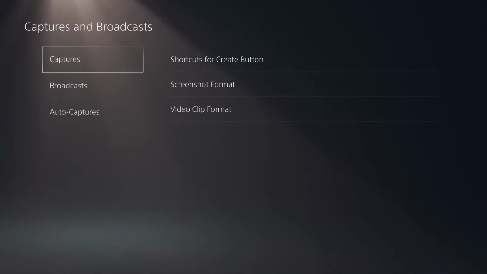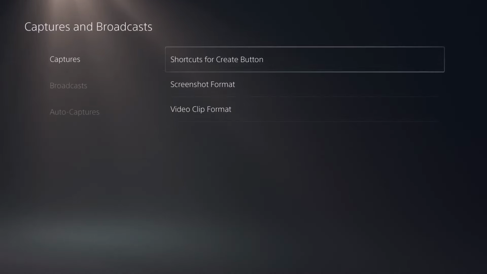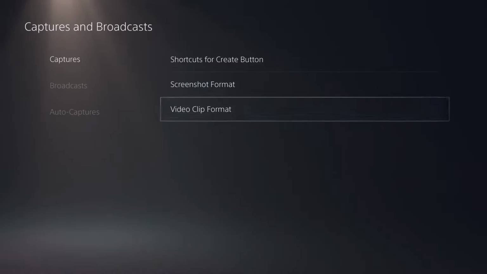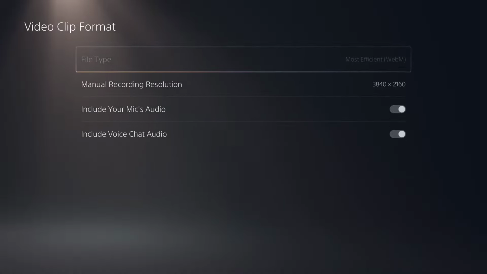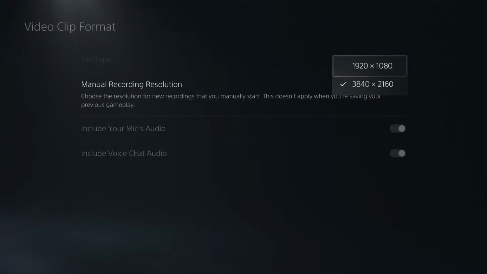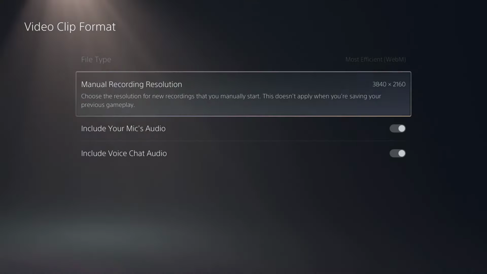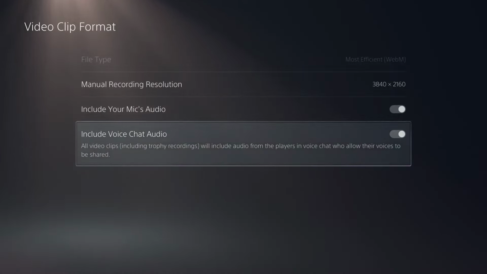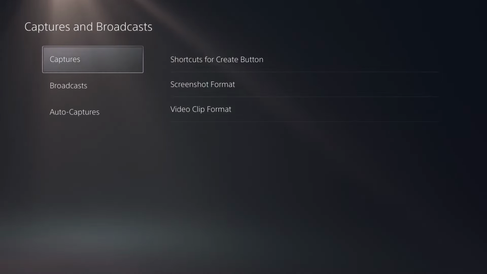Captures and broadcasts, again, you can change your shortcuts for capture, etc. We saw this already. Screenshot format, JPEG or PNG. Video clip format is default at WebM. I don't think it's going to change. Manual recording resolution, you can either choose 1080p or 4K. Include your mic's audio. So warning, this will also include your mic audio in your trophy recordings, and it'll also include voice chat audio. I've kept this on. You can change it how you see fit.